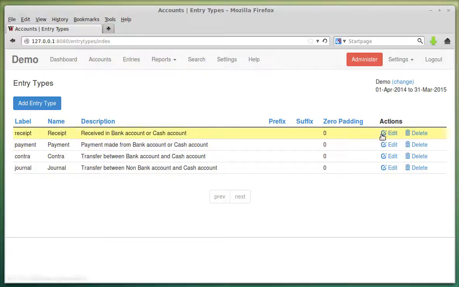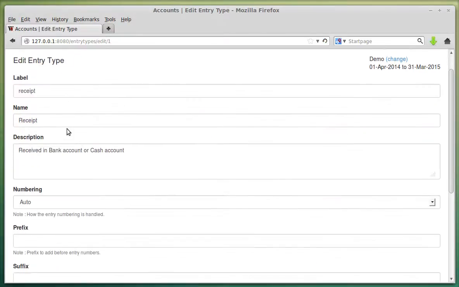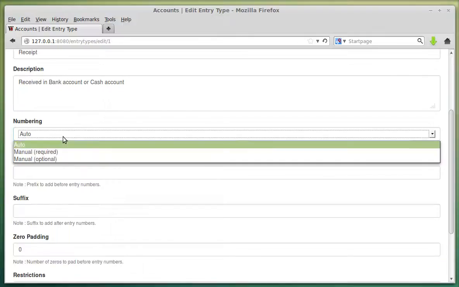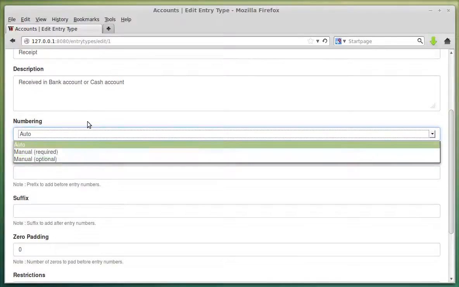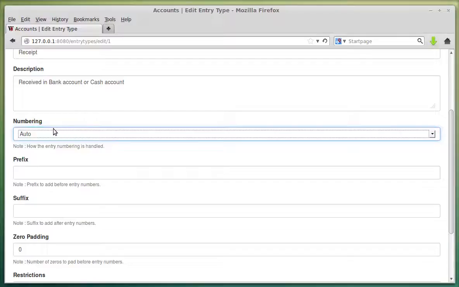Let's say I edit this entry type over here. The name is okay. Numbering is auto numbering. Since I've selected auto, if I want to do it manually, I can say manually required, or if I want to make it optional, I can make it optional over here. I'll leave this as auto numbering for now.